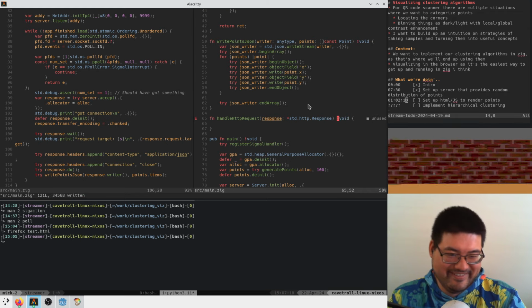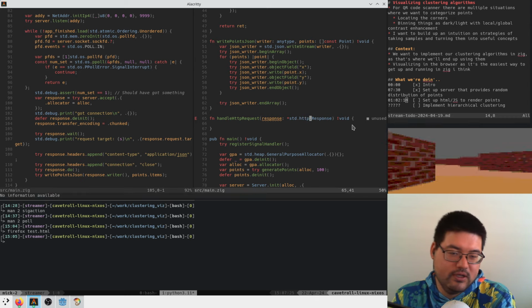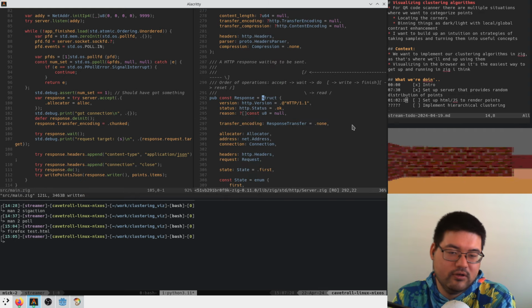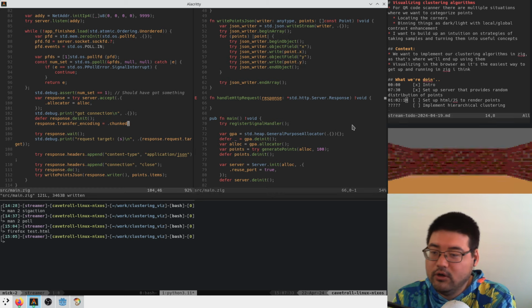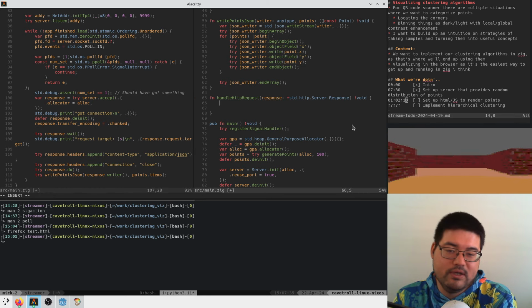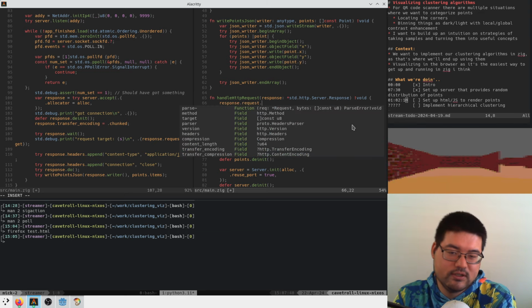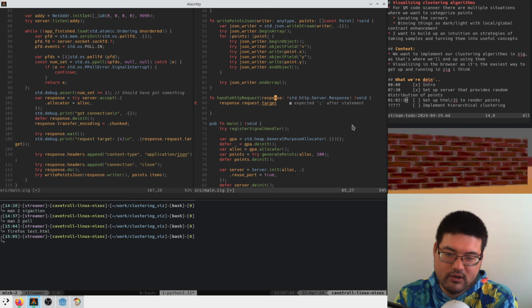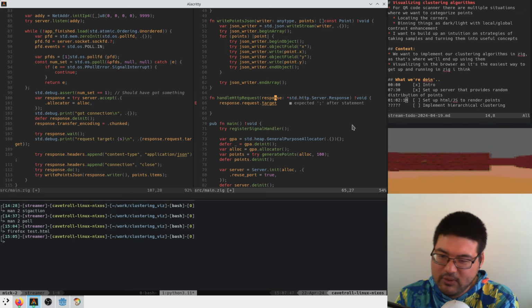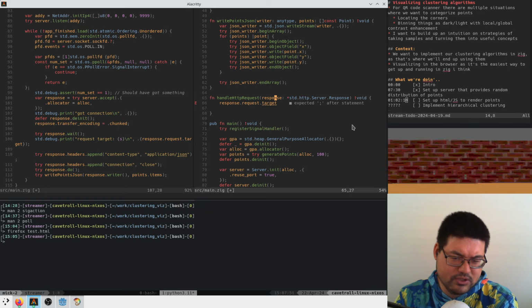Hello. std HTTP response, is this the field? Is this valid? Or is it std HTTP server response like this? Yeah, there we go. Okay, so now we're going to maybe dispatch to some things. We're going to look at the response request target. And I guess we're just going to if-ladder this. I think in Zig, you can't do switch statements on a string because it's kind of more C-like. So you do just have to if-ladder.